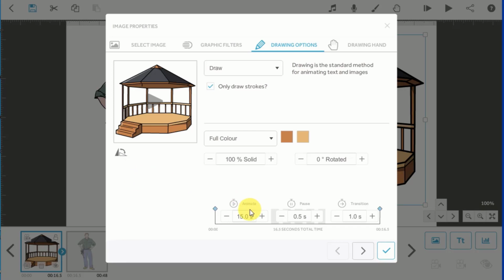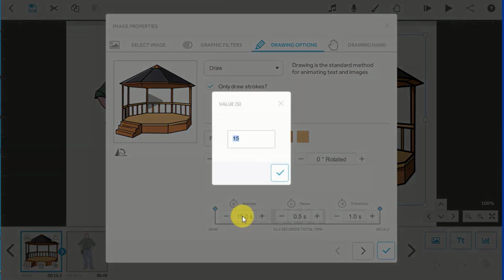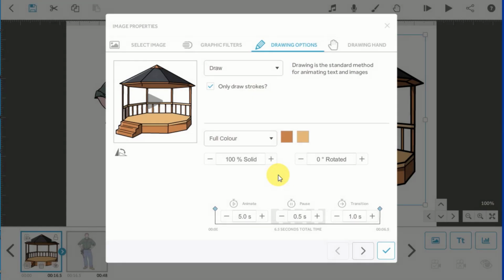Now at the end you can see that there are the options of animation, which shows the time required to draw this image. You can set it by your own requirement. From minus you can decrease the time, and from plus you can increase the time, or you can simply click on it and type the time manually, 4 seconds, 5 seconds, whatever you want. Let me choose 5 seconds for this and click OK.